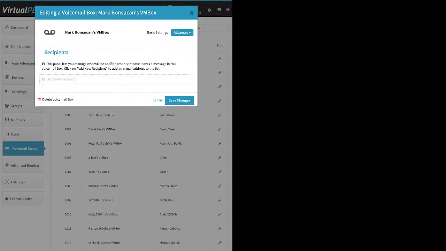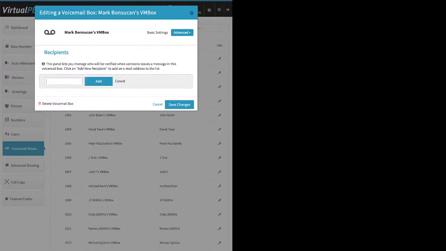All right, recipients. Your user voicemail boxes already have one recipient built in. But for any voicemail box you create, for your ring groups for example, you'd want to add a recipient and then enter the email address. If you only need to add one, then you would click Save Changes. If you need to add multiple, you would just click the Add button again and then add the second email address.